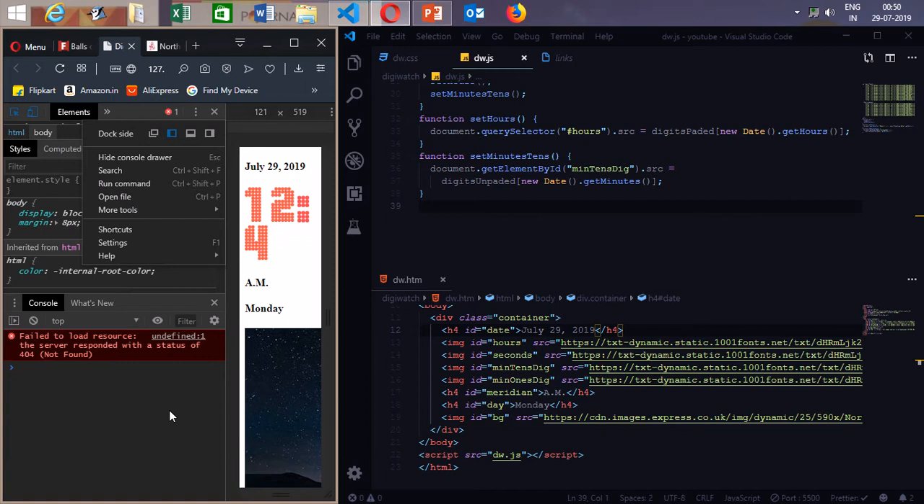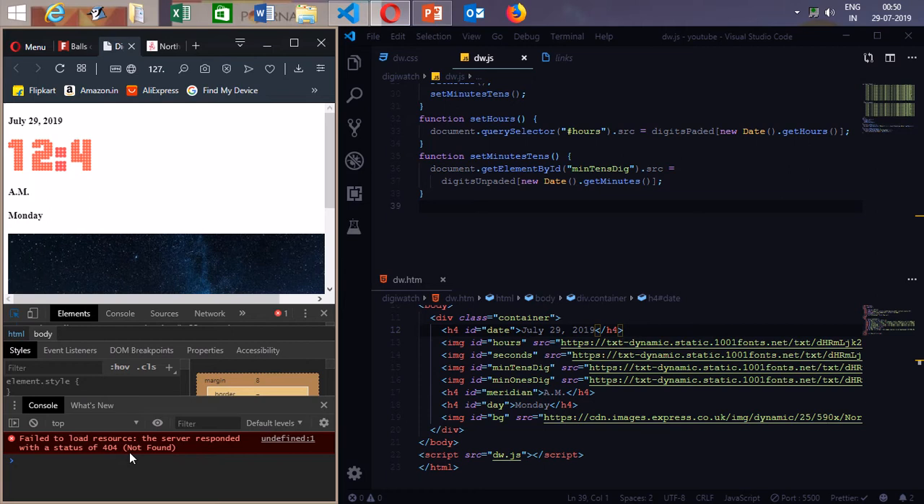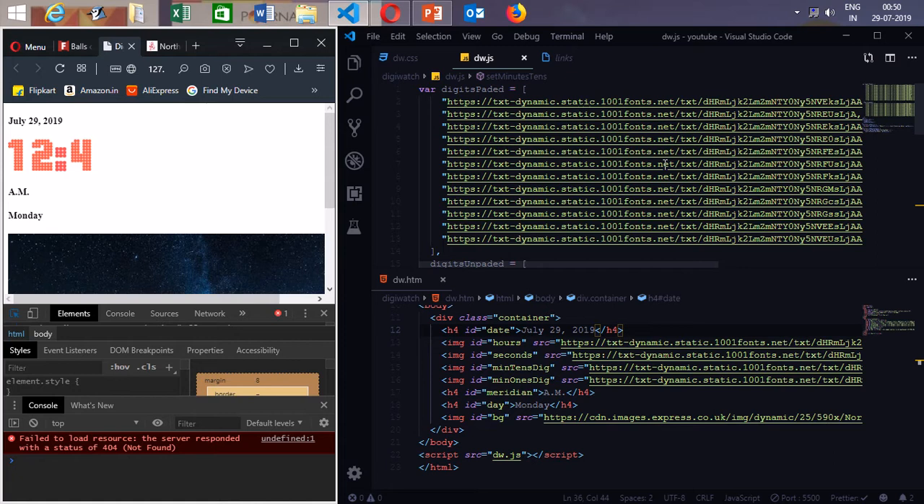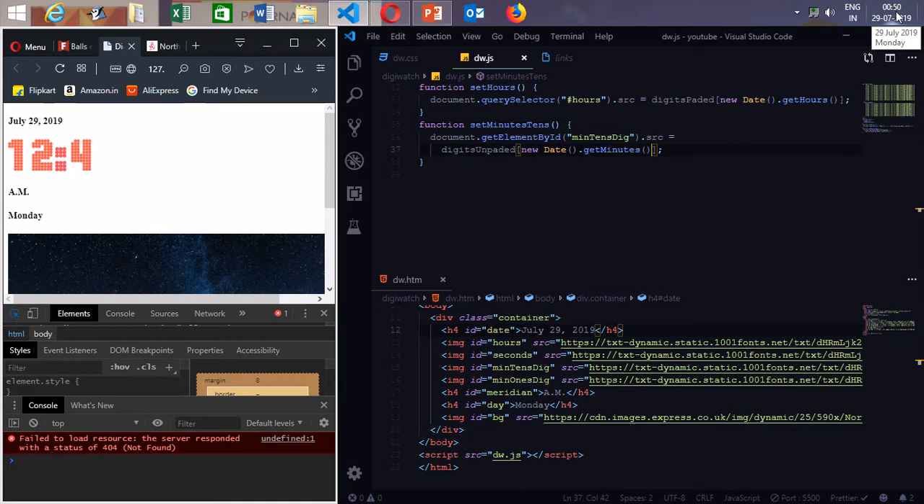Oh yeah, I'm going to explain it. If you see it properly, it's saying that it failed to load resource, the server responded with a status of 404, because there's nothing at array index 50. The length of the array is 10 and I'm asking for something at index number 50, array out of bounds. So what I need to do is get the tens digit, and since this is always going to be two digits, I'm just going to divide it by 10 to get the tens digit.